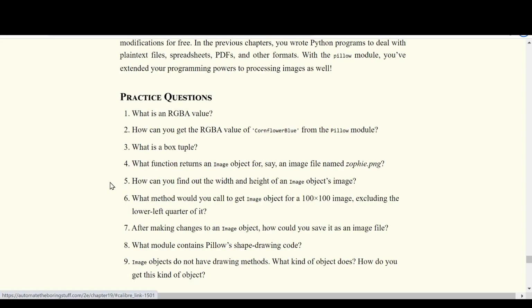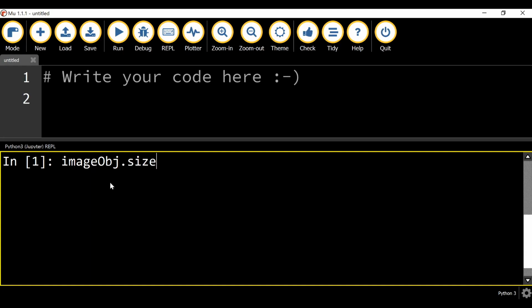How can you find out the width and the height of an image object's image? So to accomplish that, we would use the size attribute, so we call size on our image object. And that is going to return a tuple with the width and the height value. And if we want to have the width and the height in separate variables, then we would specify width and height and then set that equal to the return value of calling size on our image object.